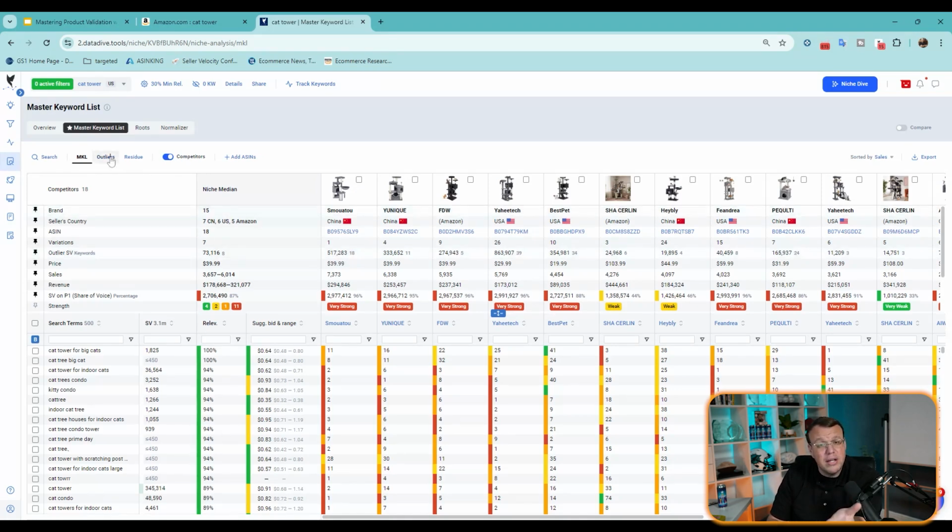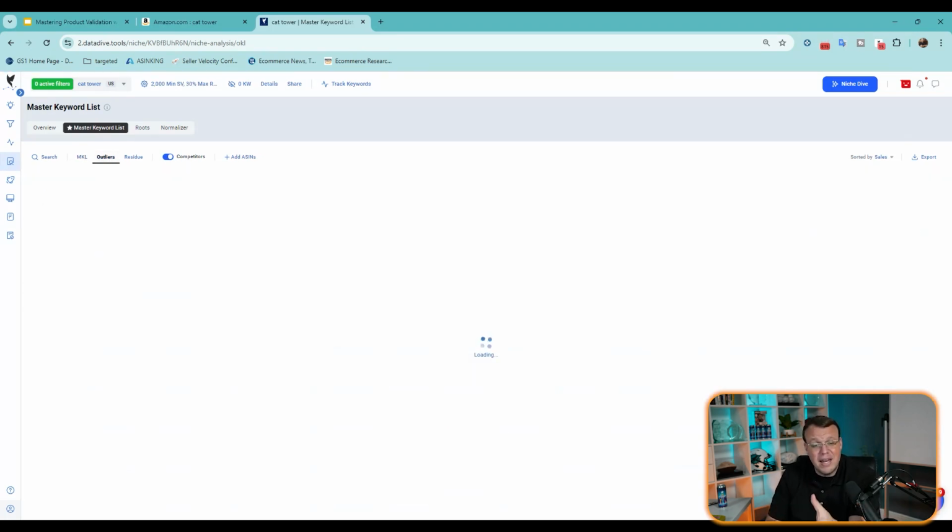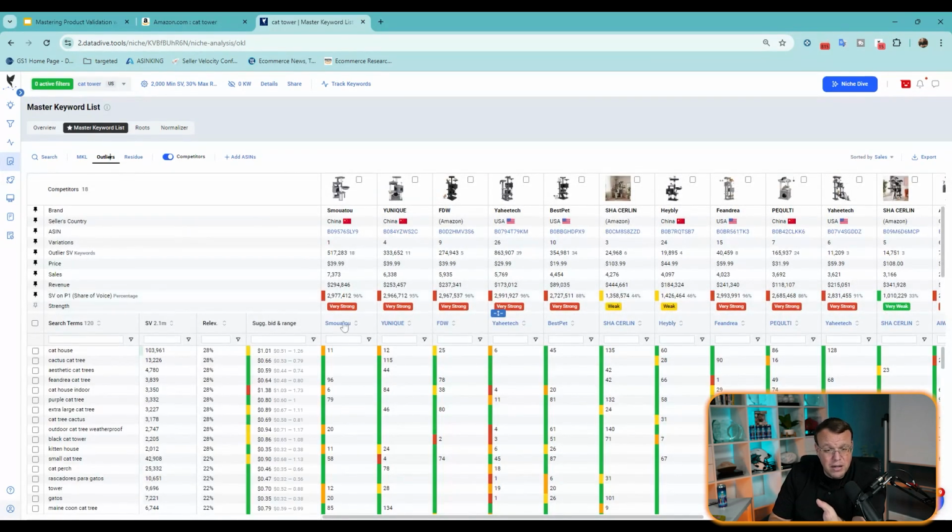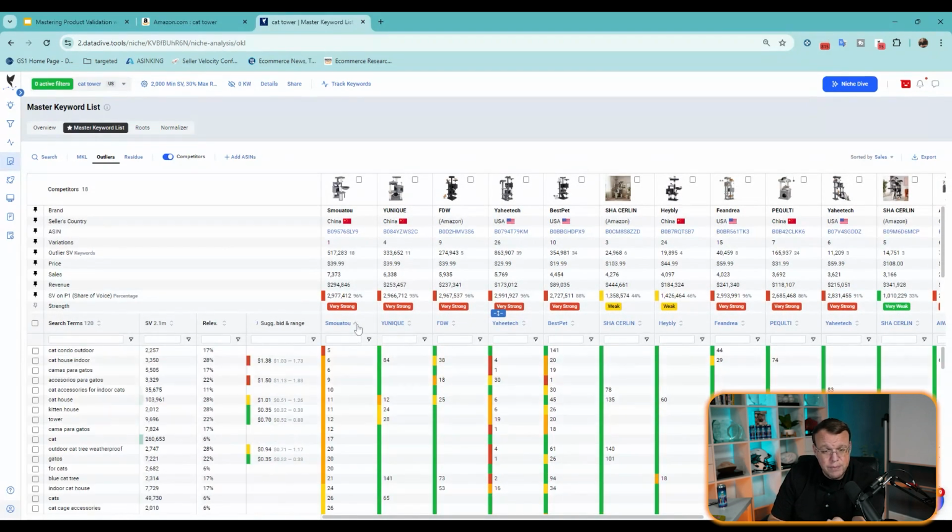So what are those outlier keywords? I can quickly find that out. If I just go over here and sort by where he's winning, which keywords is he ranked well for?